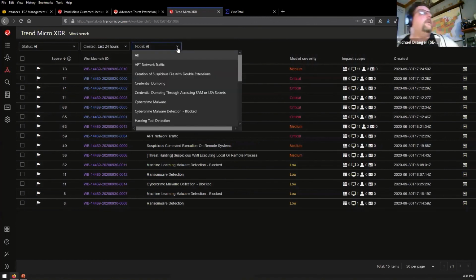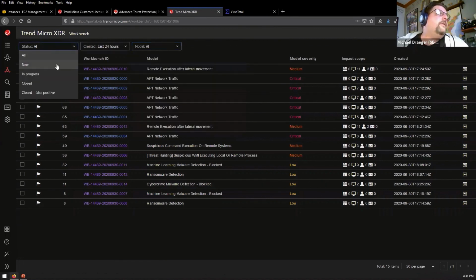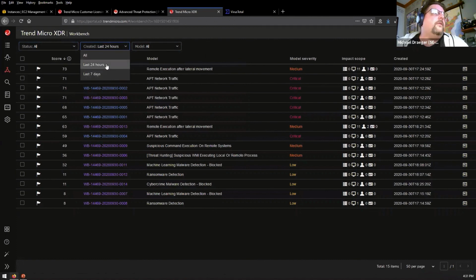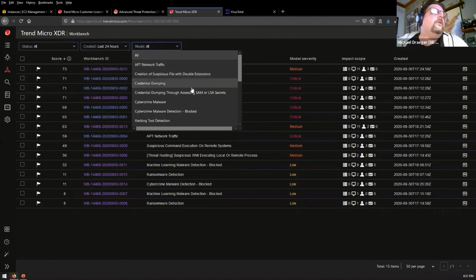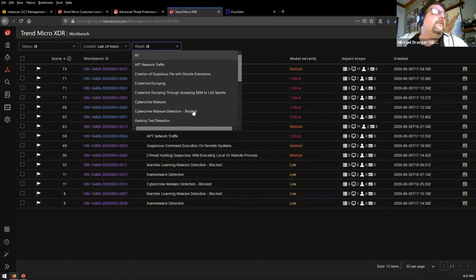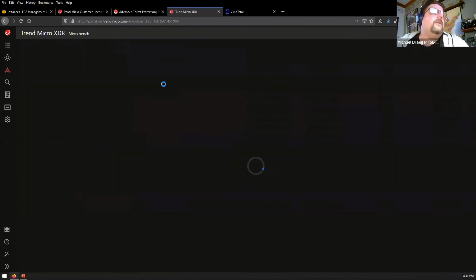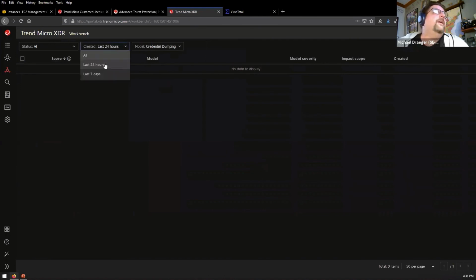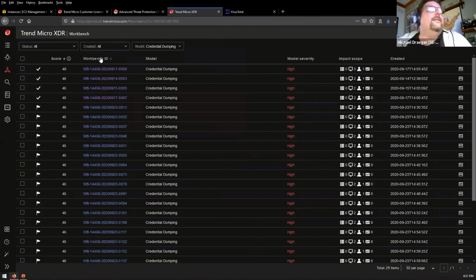All right. So one other thing, if you get a whole bunch of events in here and you only want to focus on certain things, you do have the ability to narrow it down. You can do all of them or the last 24 hours, or you can look for a specific model depending upon what you're interested in at this time. So if you only want to focus on the credential dumping, you can just focus on that model and get those cleared out.